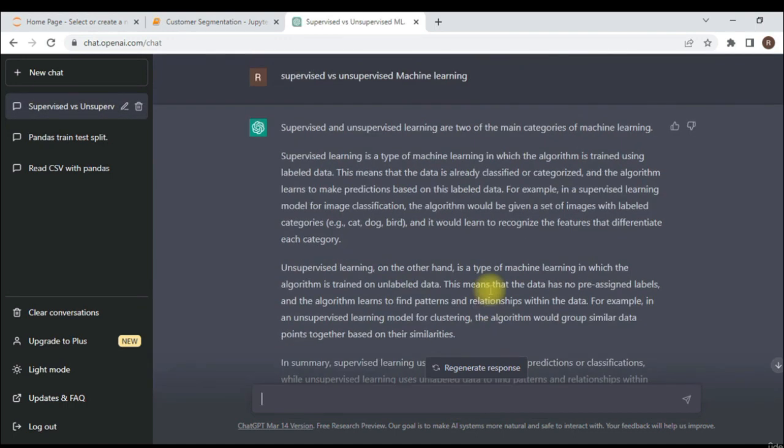Here, as you can read the definition, supervised and unsupervised learnings are the two main categories of machine learning. Supervised learning is a type of machine learning in which the algorithm is trained using labeled data. So that is a very important thing. This means that data is already classified or categorized and the algorithm learns to make predictions based on the labeled data. In a supervised learning model for image classification, the algorithm will be given a set of images with labeled categories, for example cat, dog, bird, and it would learn to recognize the features that differentiate each category.